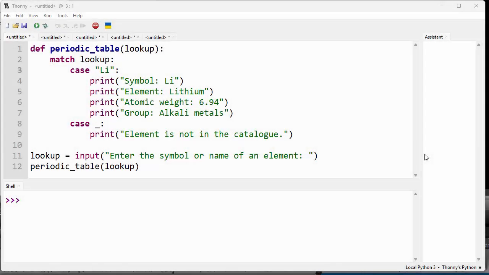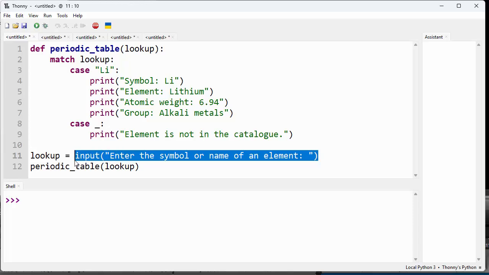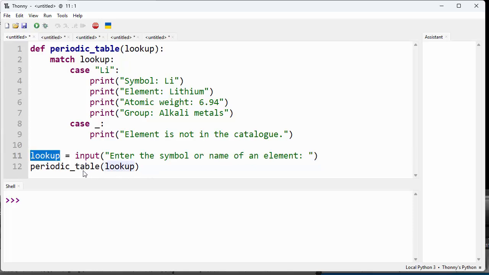Okay, so here we have code that relates back to the Go Code It exercise. This is me finally getting to the point. So we have our periodic table function as requested, and we've got a variable which is assigned a value using user input. The human being will type something in, that gets saved to here, and then the function is called and it will look up that value.